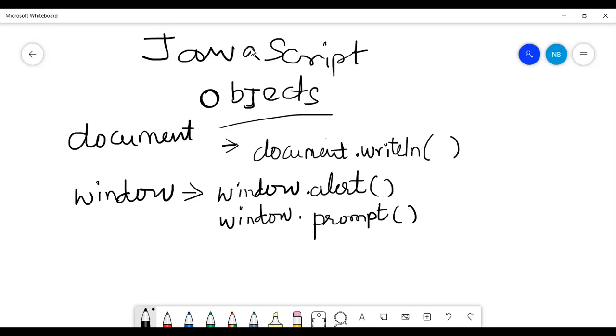So among document, there are certain methods to use it. One of the methods is writeln. And coming to the window, window.alert, window.prompt. So what we are saying here, window.alert is one kind of method which is used to alert users of certain features. And also the second variety of the window object is the prompt method. So what do you mean by this?